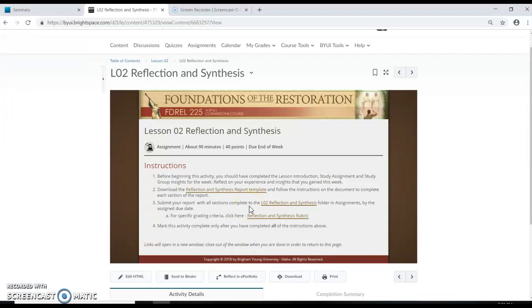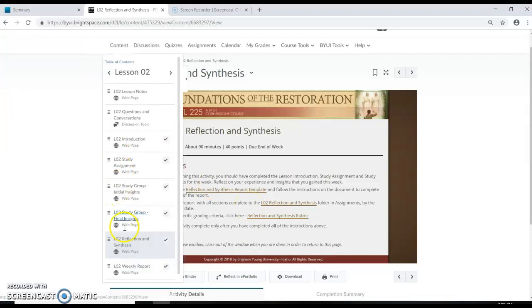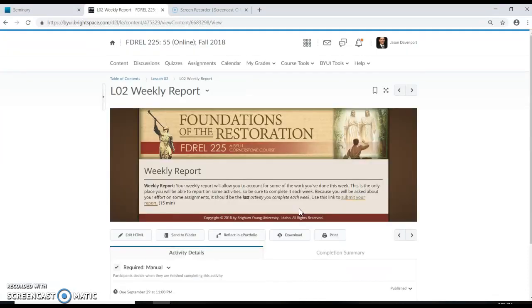That's just what I want to show you. I just want to navigate you through this. And then at the end, there's a weekly report that will talk about what you did, and you just answer those.